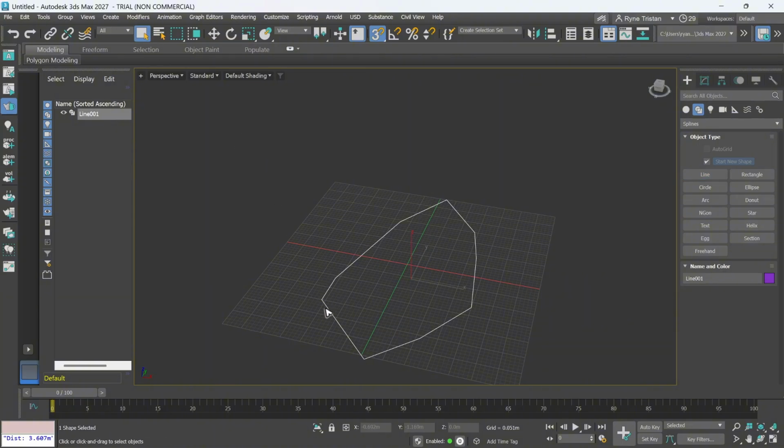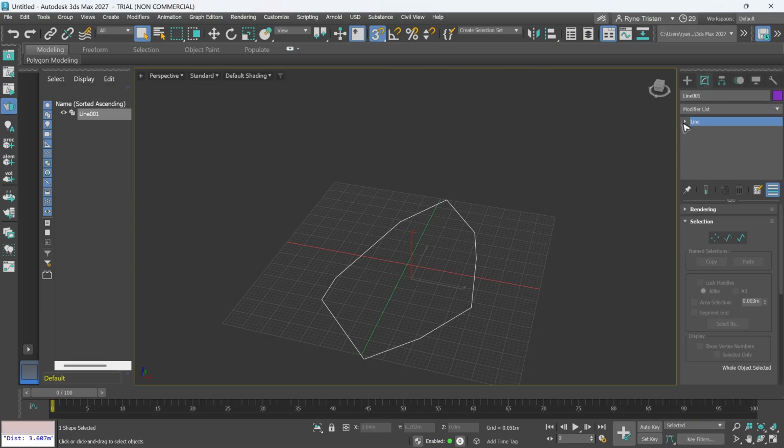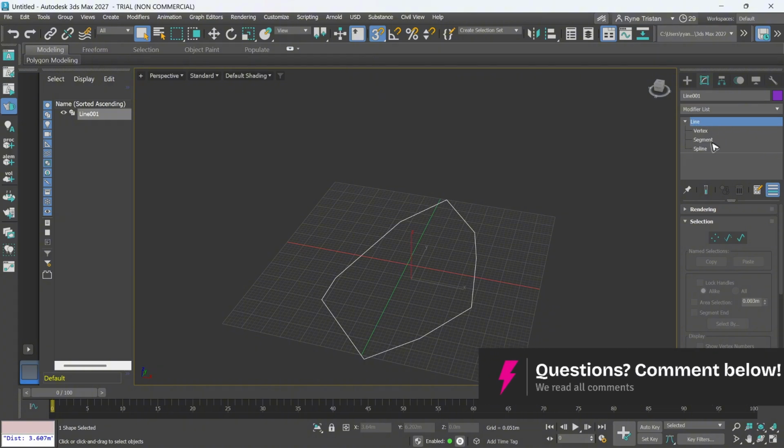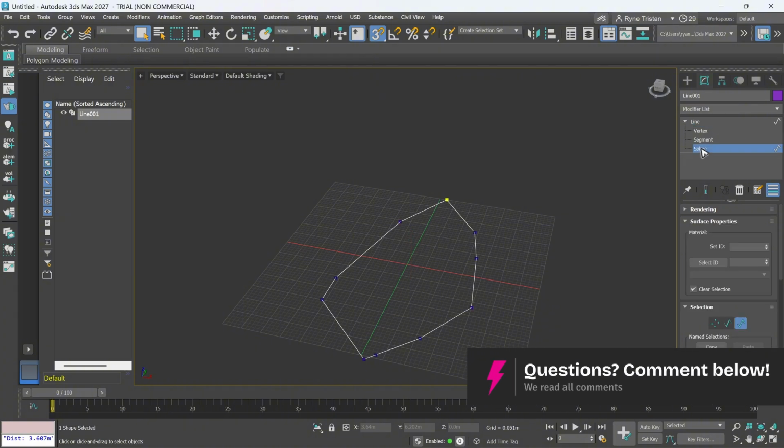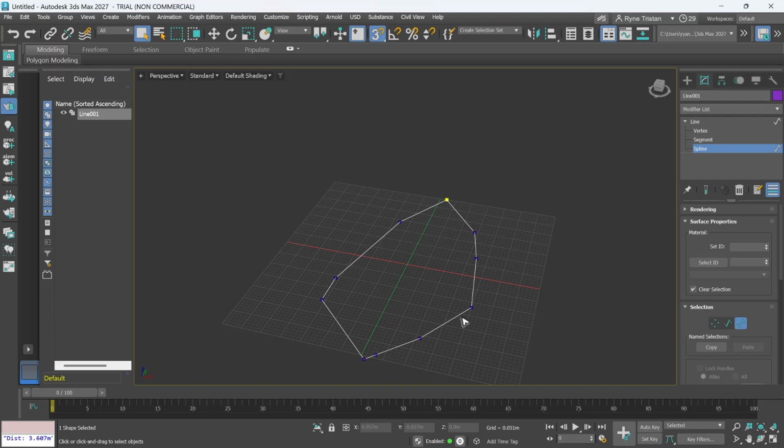Okay, you can go ahead and go to selection tool and then go to modifier. Here we have the line. Click on this drop down and select spline. Okay. Now, as you can see here, we now have these points available.